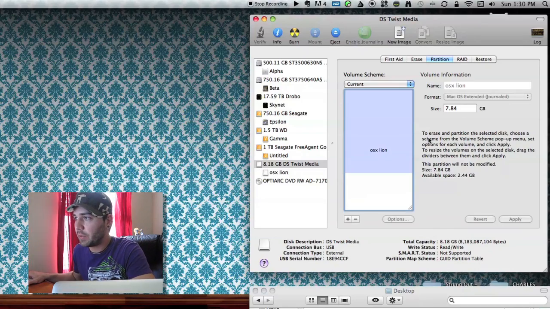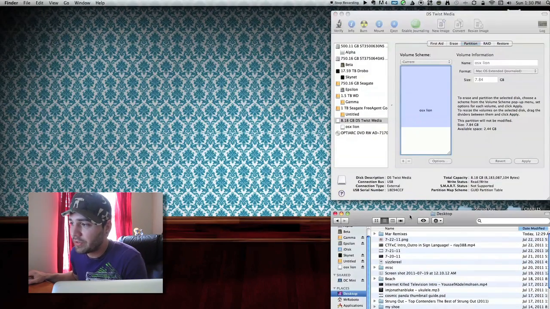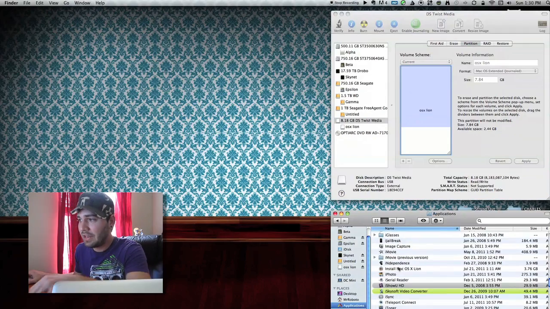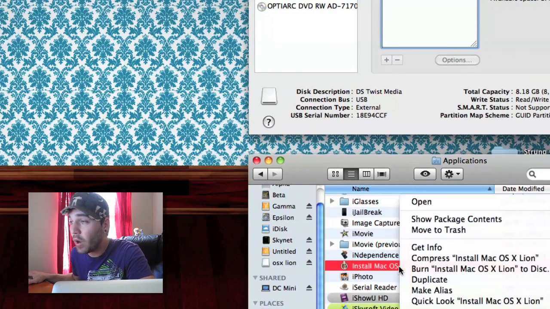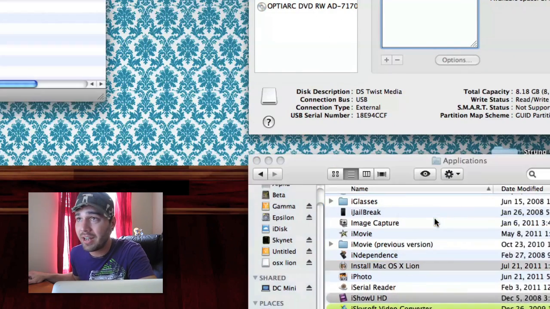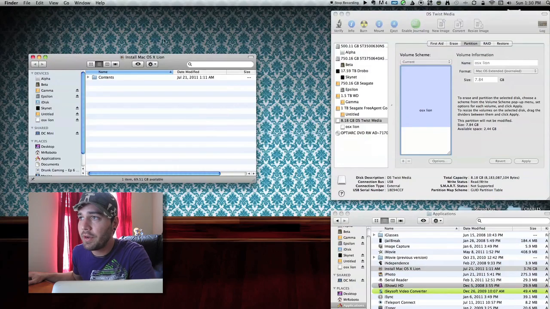Okay, let's zoom out really quickly. Now what you're going to need to do is go to your Applications folder, and look for the installer file for OS X Lion. As you can see, it's right there. So you're going to right-click it and go to Show Package Contents, okay? It's going to open up another window.